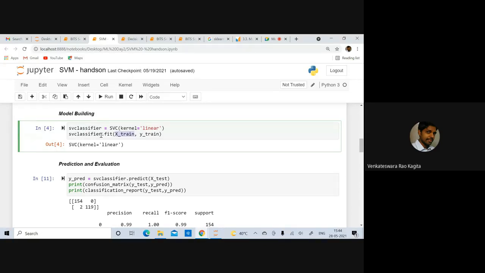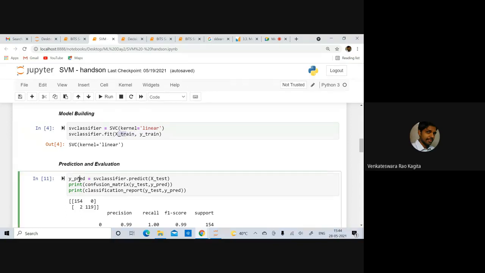So once this model is known, you can create an object. Using that object, you can call a fit function on the training data and a predict function on the test data. Very easy, right? So fit function on the training data, X train and y train, and predict function on the test data, which returns the predicted values.